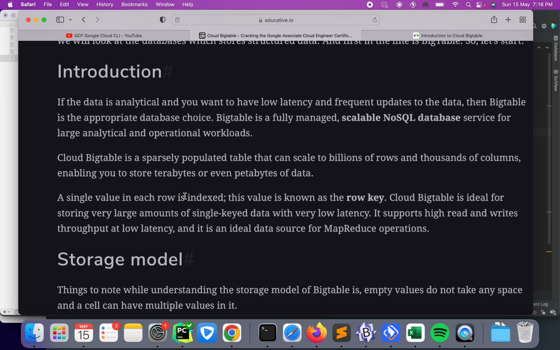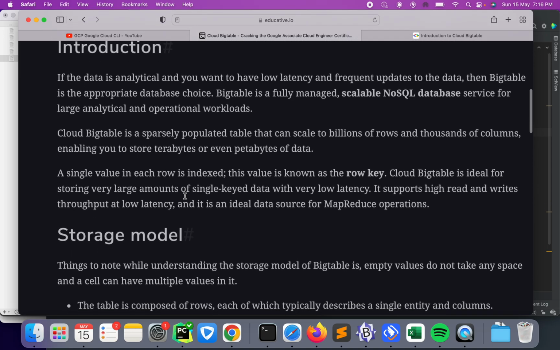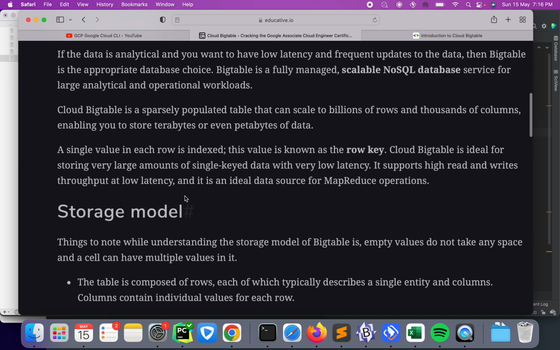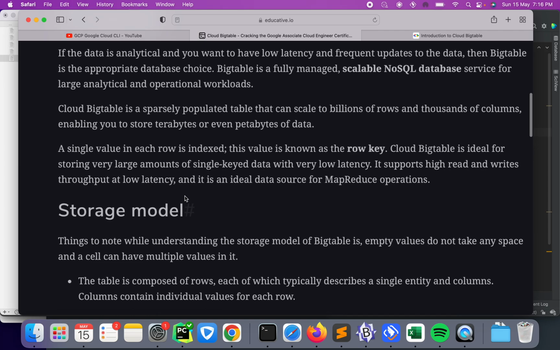It is scalable, meaning based upon your load it can scale. Actually, Bigtable is nothing but a NoSQL, HBase-like data service, and it is used for large analytical and operational workloads. Cloud Bigtable is a sparsely populated table that can scale to billions of rows and thousands of columns, enabling you to store terabytes or even petabytes of data. Each row is indexed by a single value, which is known as the row key. Cloud Bigtable is ideal for storing very large amounts of single-keyed data with very low latency. It supports high read and high write throughput at low latency, and it's an ideal data source for MapReduce operations.